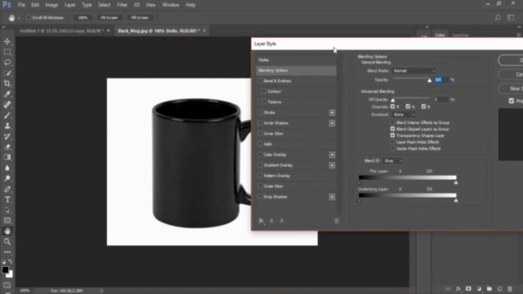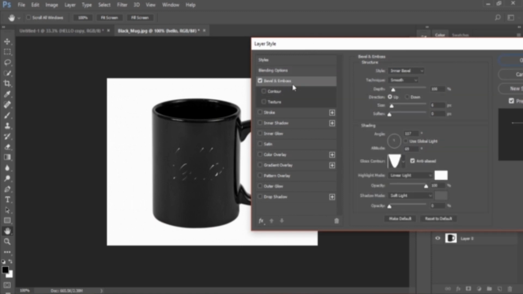So the first one we want to work with is Bevel and Emboss. We learned about Bevel and Emboss already. Actually, Bevel and Emboss is often considered one of the most powerful and adaptive tools within Photoshop layer styles. The traditional use of Bevel and Emboss is to make something look more three-dimensional by adding highlights and shadows to different parts of your layer.